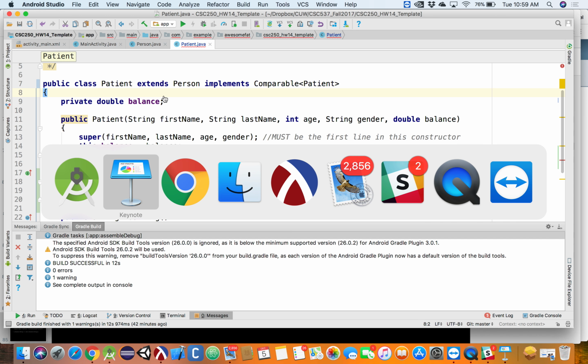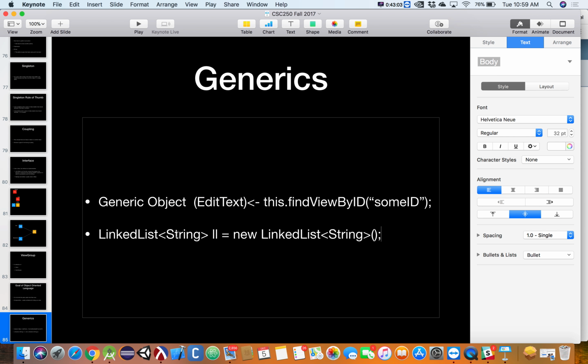If I want to take that one step further, let's say that I created a linked list capable of holding persons. The persons that we implemented. What could I put in there? Or patients, because patients are persons. Make sense? So this could be a container built for holding shoes. Could I put basketball shoes in there? Because a basketball shoe is a shoe.